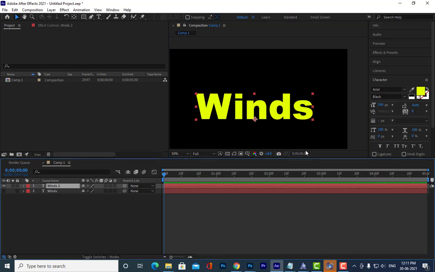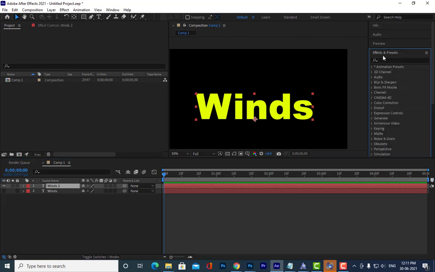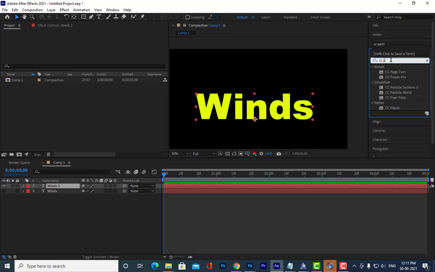Okay. And for the top layer, I'm going to apply a particle effect. Okay. So we can say CC Particle System. Can you see this? Can everybody see this? Yes, sir.